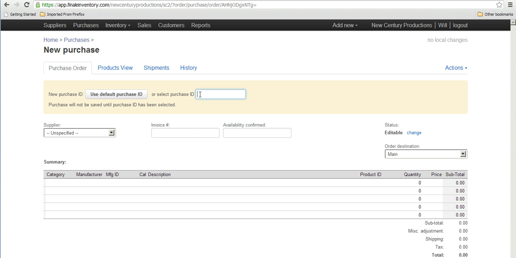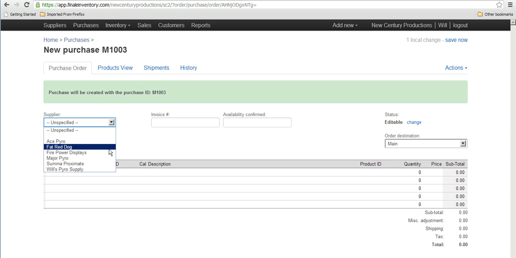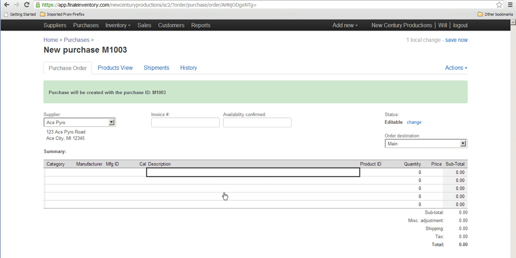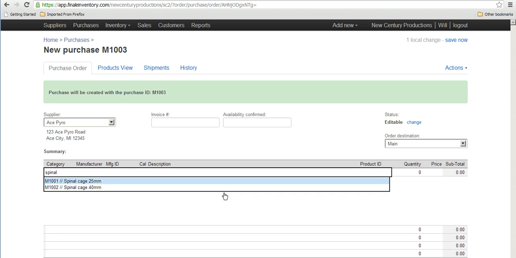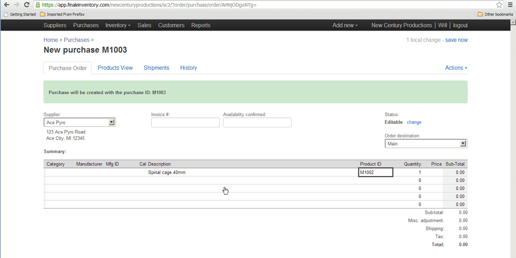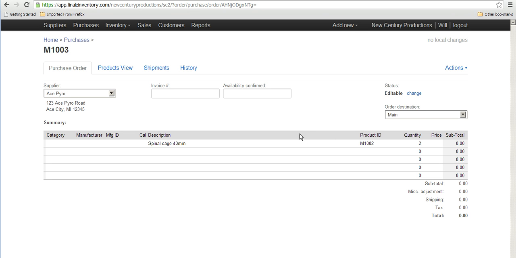So the story begins with a new purchase. I'm going to purchase a spinal cage. We'll pretend this is a medical device company, and I'm going to purchase a quantity of two of them. So I've created the purchase order.